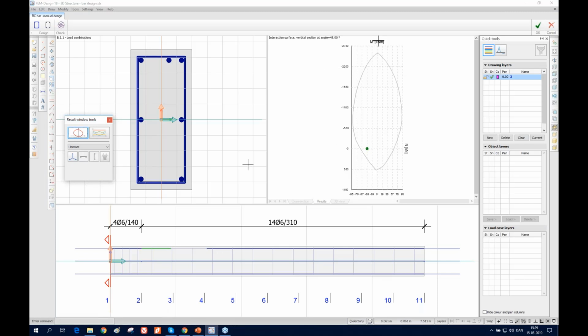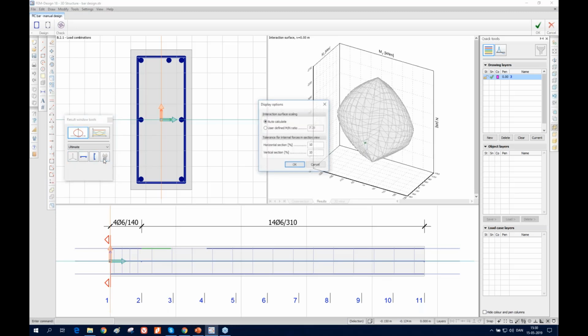And it shows, as you can see, also the axis and where it's located here. And if you click back, then it's 3D view, and you have the option to either use the automatic calculate, or you can use this user-defined MN ratio. So you can put your own value, and here we have the tolerance you can also do.